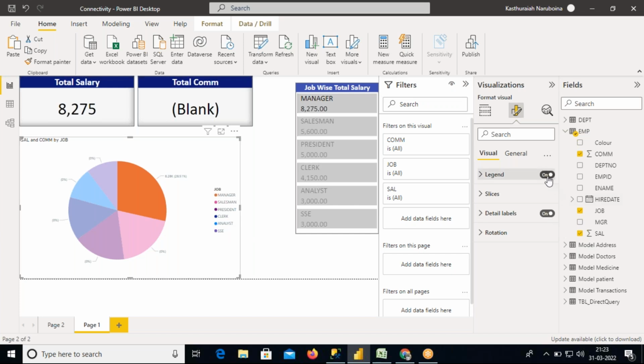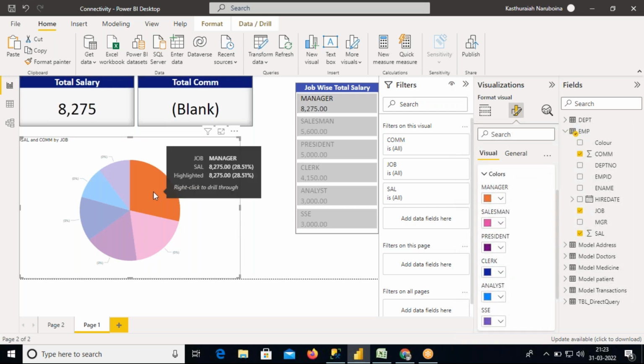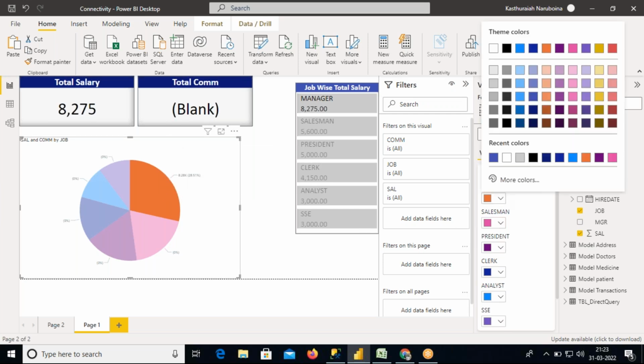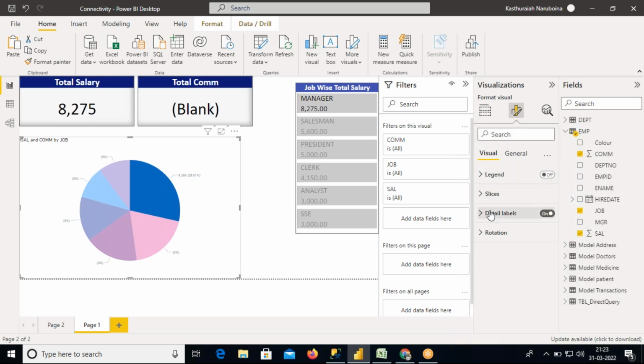If legend properties are not needed, turn them off. Next, go to slices and here you can select a color. For manager it is showing some default color. Now if you want to browse your favorite color for manager, just select it. Okay, done. You can select for each and every job and do the same for the rest of the jobs. Slices is done.